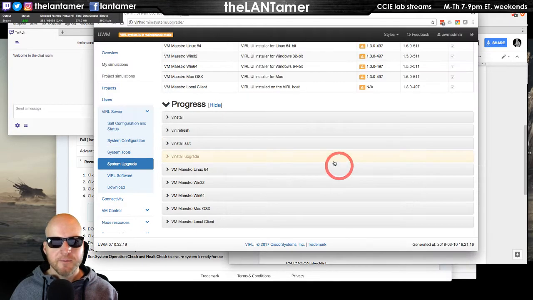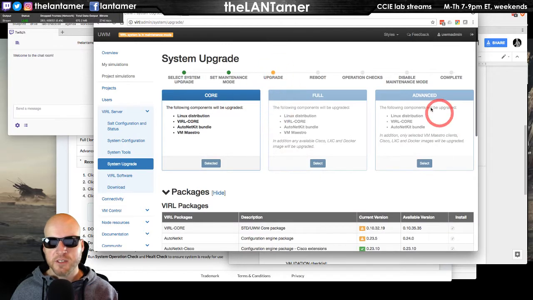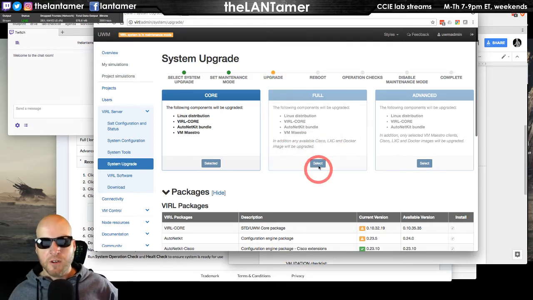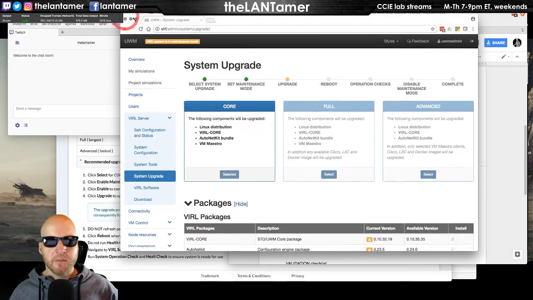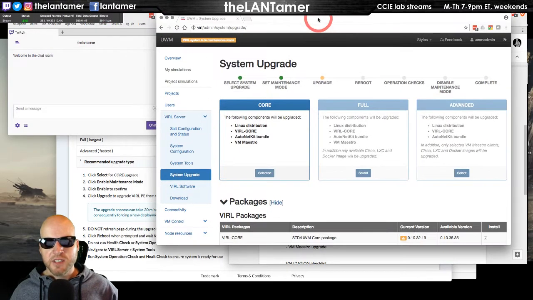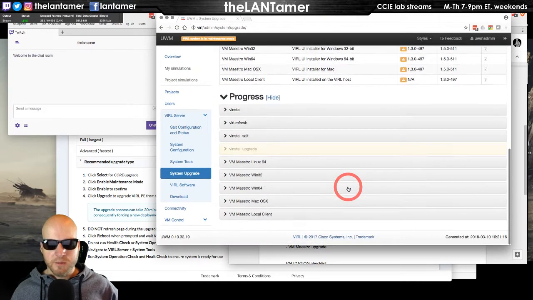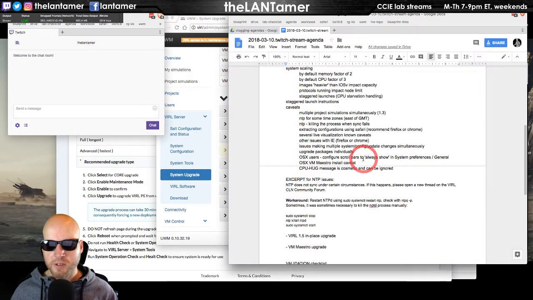Oh yeah, that, again, as you saw from this first screen, so this was a caveat, right? It said that there's a known caveat. If you were to do the full upgrade, any additional Cisco LXC and Docker image will be upgraded. Essentially what it's saying is, while you could do this, there may be some caveats. It's saying do your core first, then come back and upgrade your individual images. So that's what we're doing.